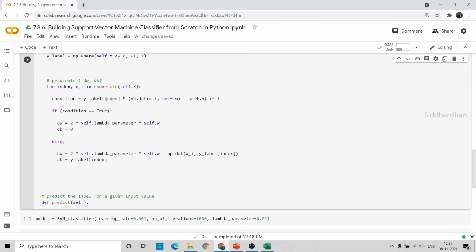And the reason we are running this in enumerate is that we will take all the data points individually. So we will take the y_label, the label values, and the corresponding xi, the input feature values, and then we will check whether this condition is satisfied or not. If this condition is satisfied, we have these two formulas for dw and db. If this condition is not satisfied, we take the other formulas for dw and db.